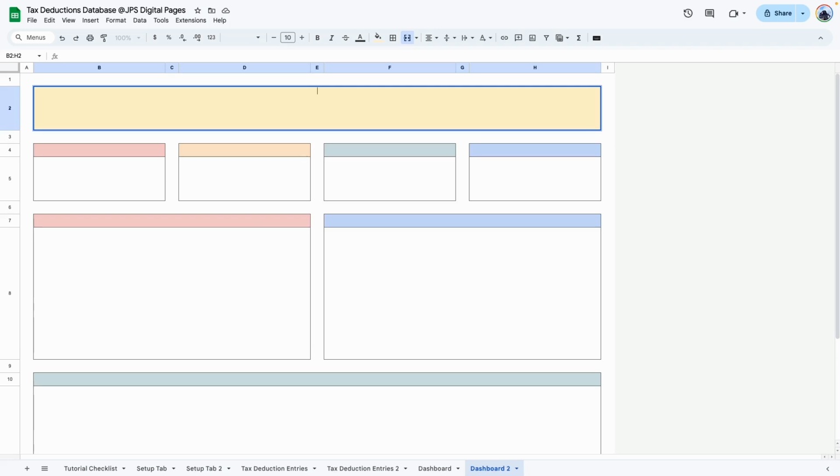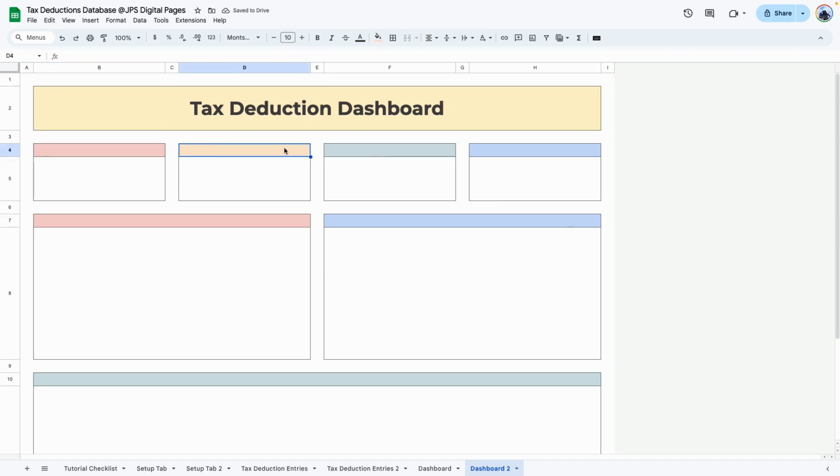All right, now let's add some titles. I'll call it tax deduction dashboard, but you can name it whatever you want and make it much bigger. So 36, make it bold. Actually, I'll make this a tiny bit smaller. Okay. And then we're going to add these 4 subheaders.